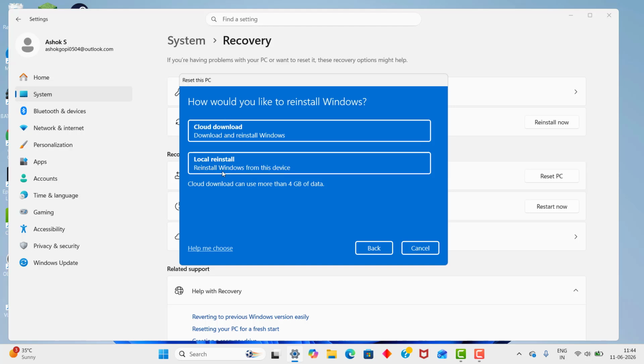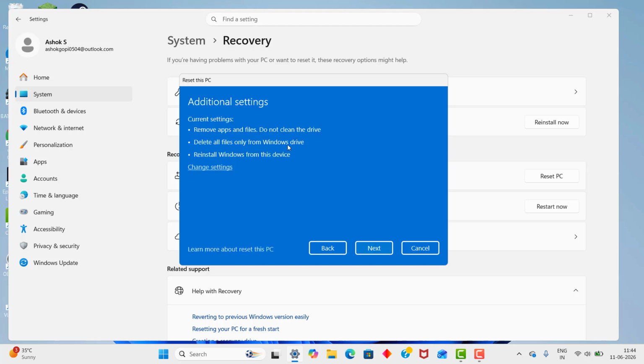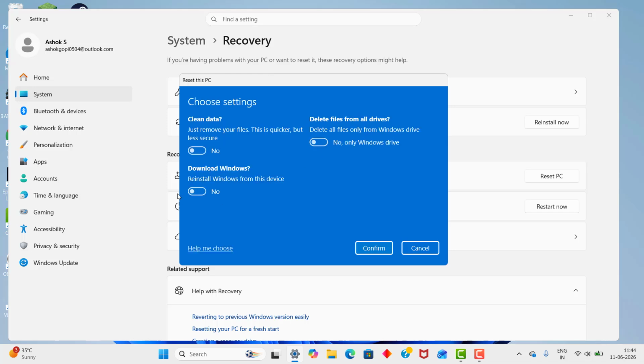Wait for a couple of seconds. After that, it will ask cloud download or local reinstall. I go with local reinstall. Next, it's asking additional settings like remove apps and files, delete all files, and reinstall Windows from the drive. It depends on you. You can choose it. For me, I'm choosing by using change settings and going one by one.